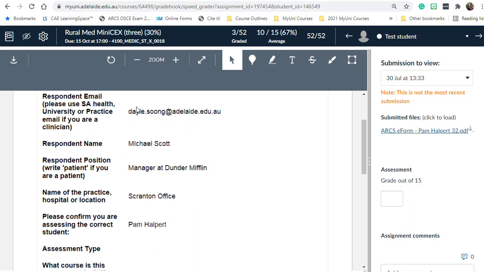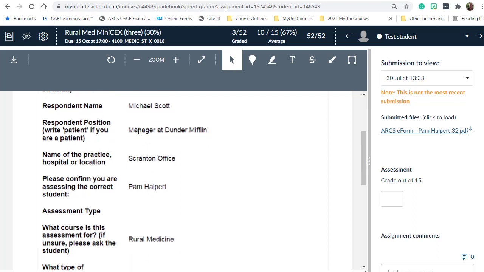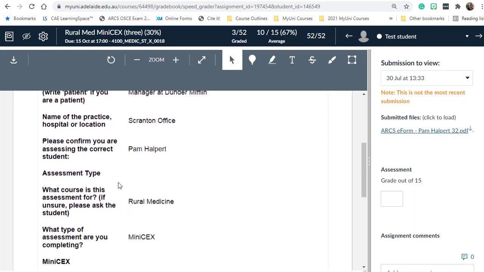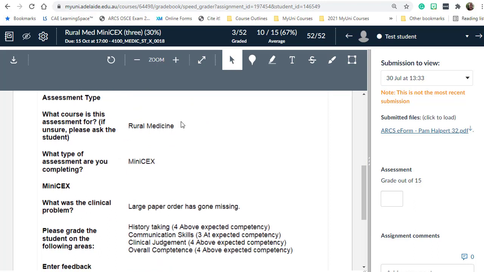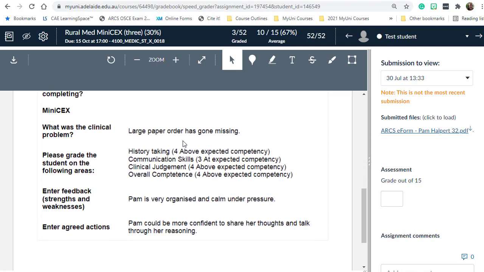It will have the assessor's email address here, which is mine in this example, and their name, what their role is, the name of where they're located. So it's the same fields, it's just formatted a bit differently. Check that it's for rural medicine, and that's the course we're in.